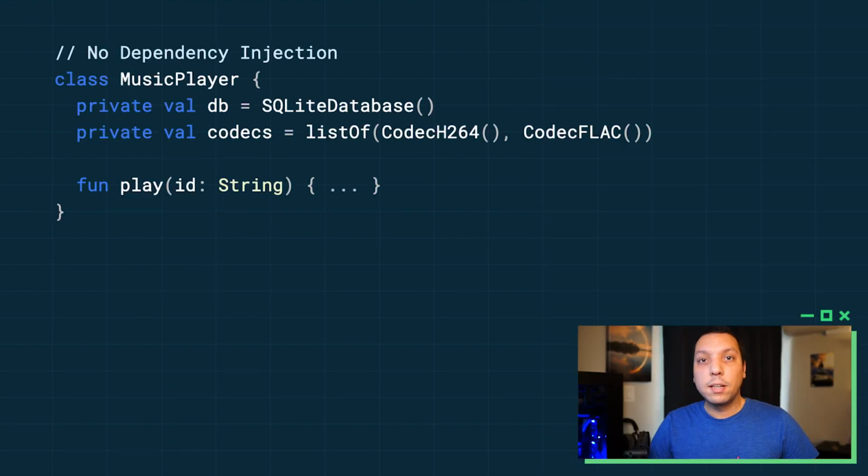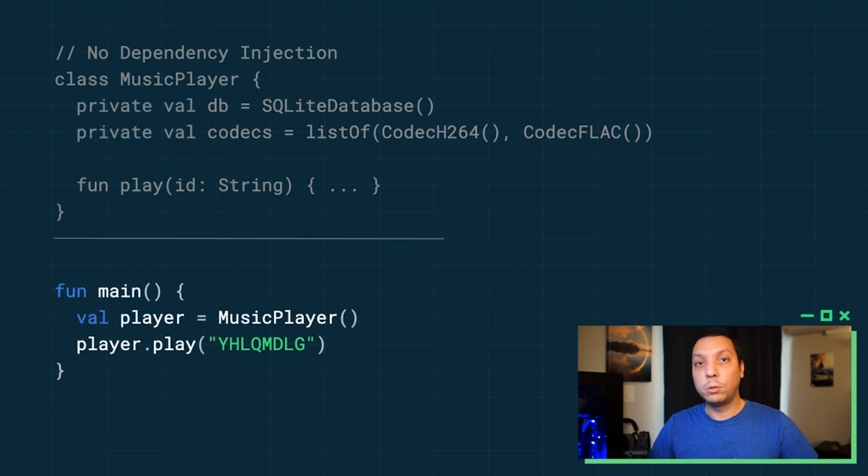In essence, dependency injection is a programming pattern. Here's a concrete example. If we have a music player, it's a class. It needs a database and some codecs to work. In a world with no dependency injection, these dependencies to make music player work are instantiated by that class itself, in this case the music player. To use a music player, it's pretty straightforward. You instantiate it and start using it.